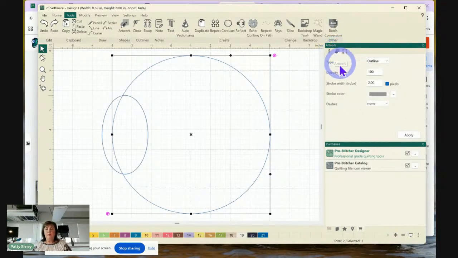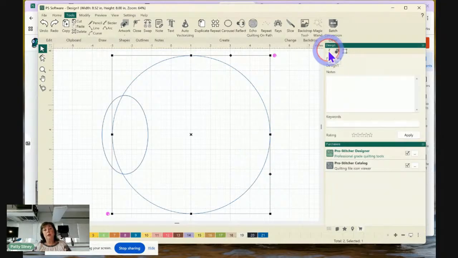So the artwork tab here shows me what I've got, whether I've got an outline, fill, or an area. Obviously, these are outlines. It's 100% opaque, which is what I'd want. This is a default stroke width, which is fine. It can be changed, but I recommend stay at 2. This works really well. It's how thick this line is. Stroke color is blue. I don't change that. I don't make any dashes, but it gives you the options to do that.